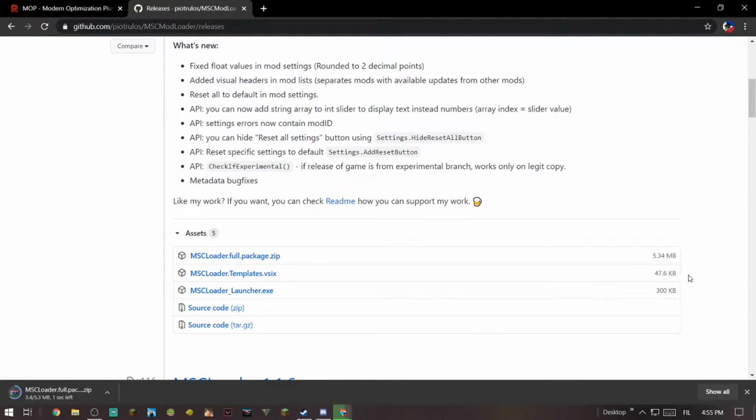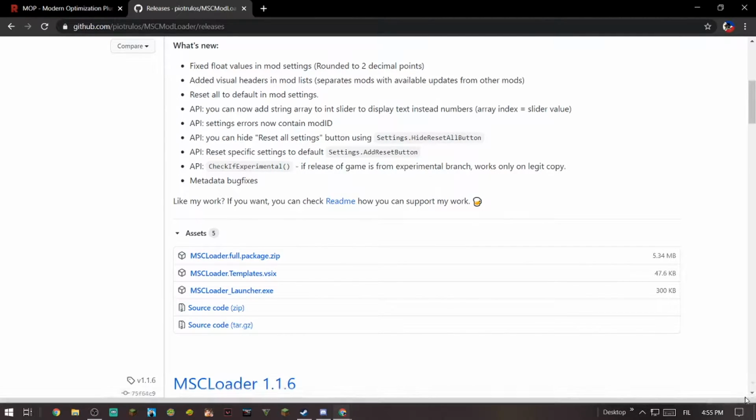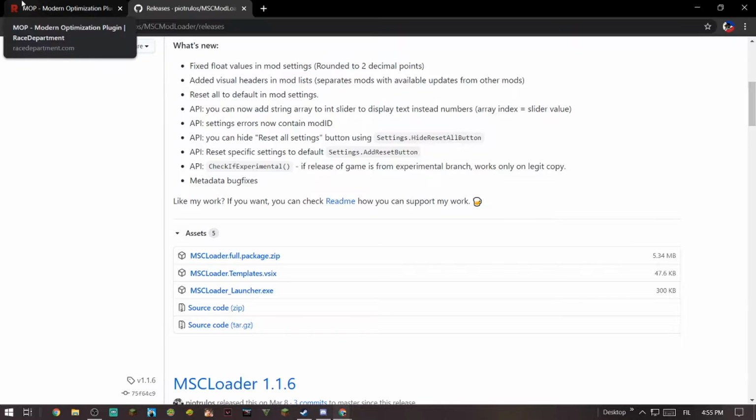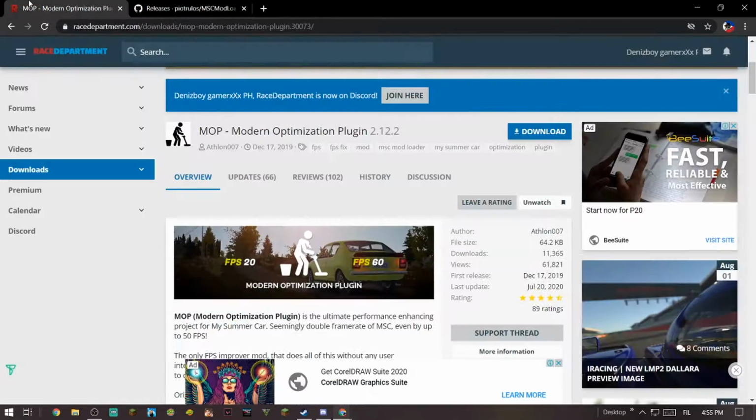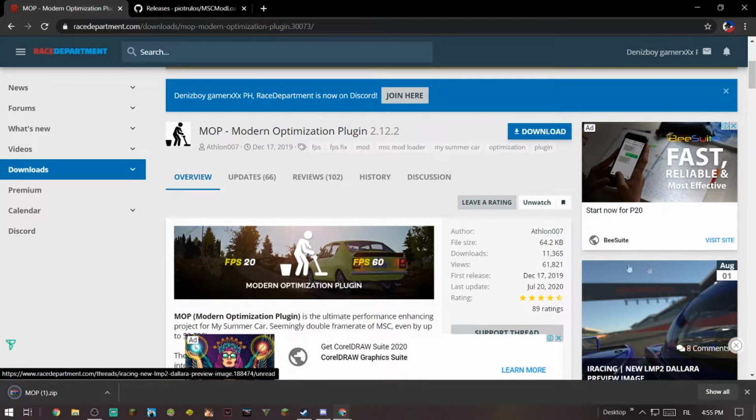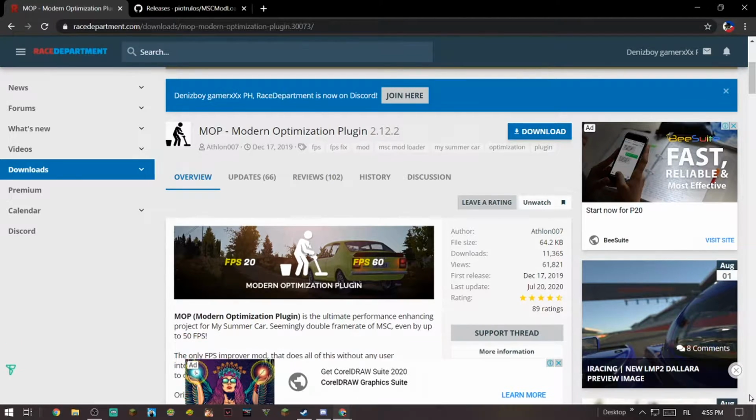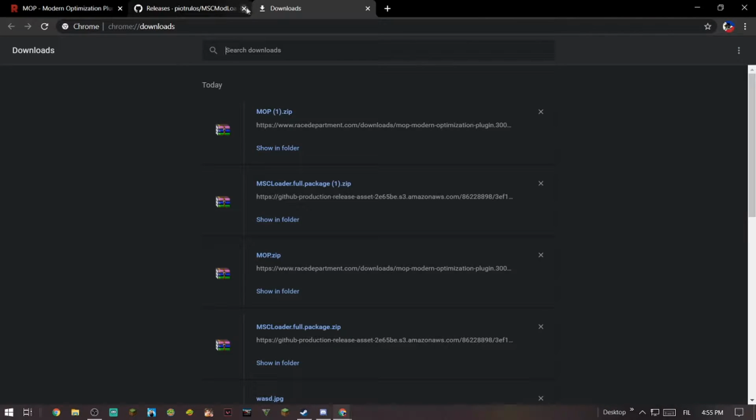And don't worry, it's not big. This is only 5.34 megabytes. Don't worry if you have crappy internet, with a slow download. So once you've downloaded the MSC Loader, download the Modern Optimization Plugin, MOP. Download that. Then let's open our downloads.